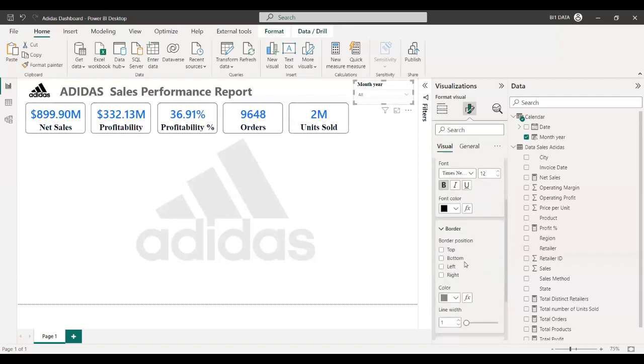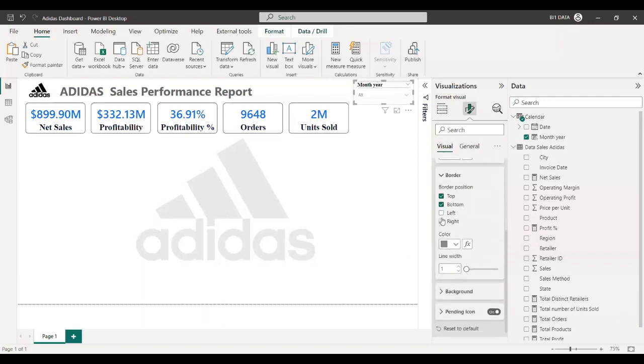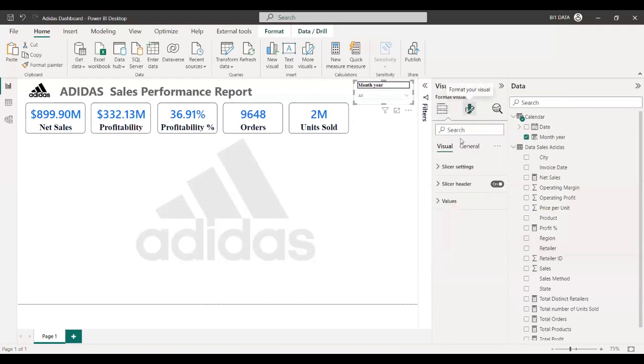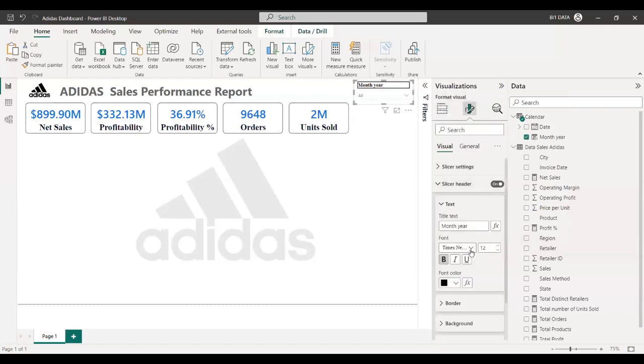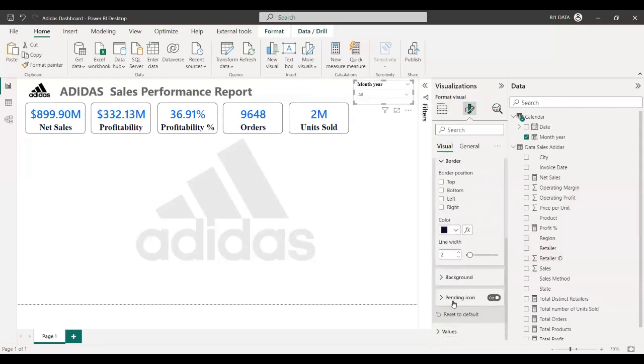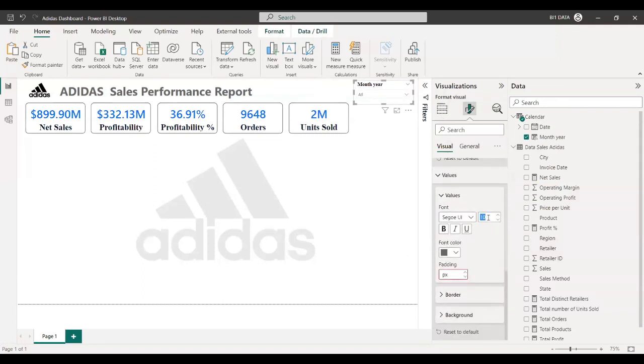I'll suggest not to add a border, but if you want, you can add one. See, this is how the borders look, but I will suggest not to do that. Make the values as 12.